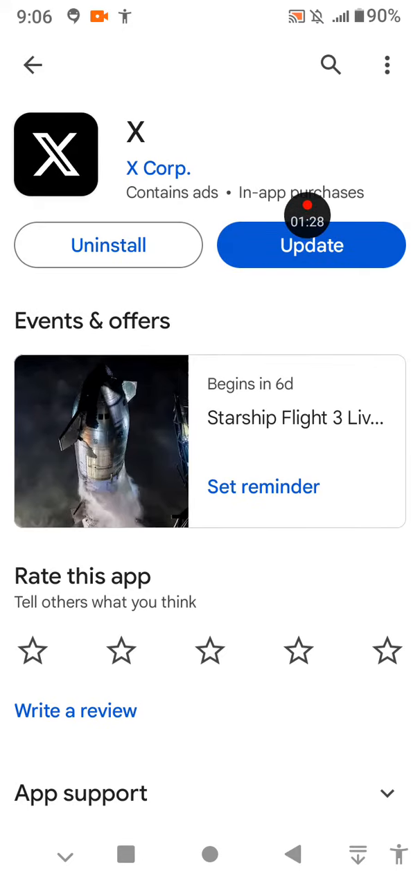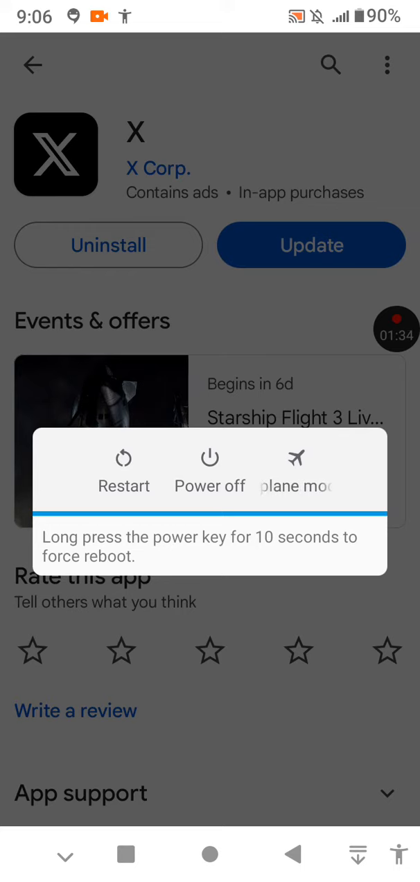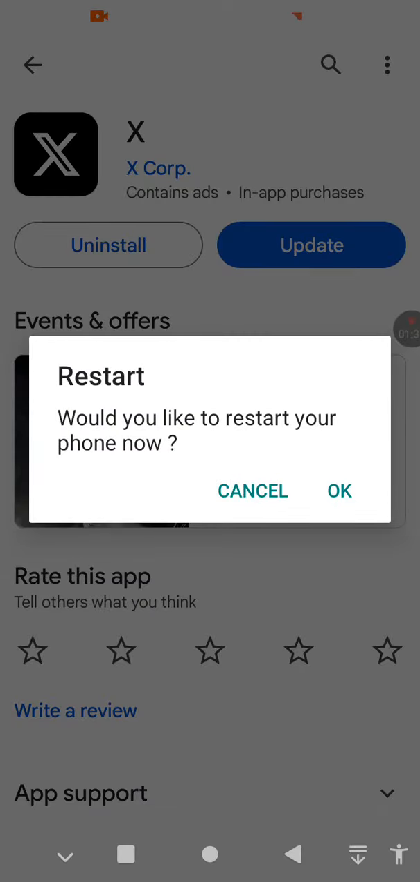When you cannot find updates and you see open, just leave it like that and press your power button for a while to restart your device. So tap on restart, then tap on OK.